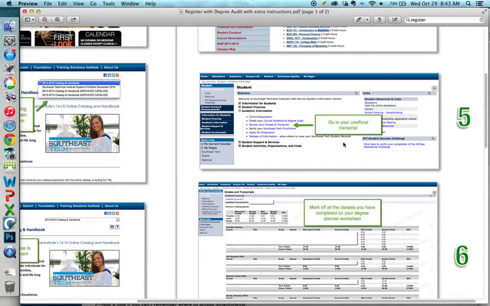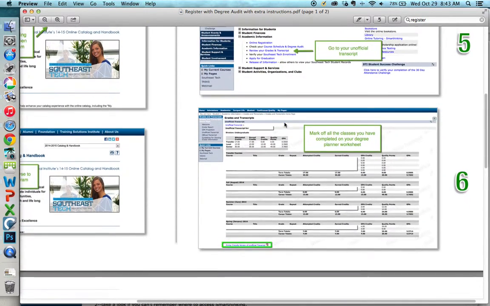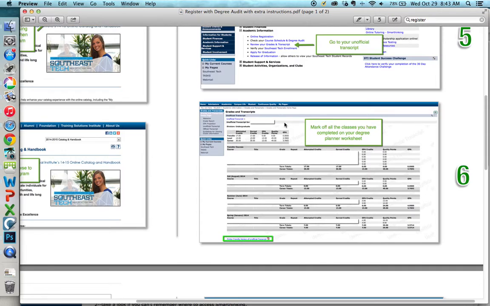Okay, and then the next thing that you are going to want to do is go and take a look at your unofficial transcript. To get there, we're over in STInet, and you will go to the Student tab in STInet, and then under Student, you can click Academic Information. And right down here is where you see you have the option for a transcript. The transcript that will load here is your unofficial transcript. If you are needing to request an official transcript, you would do that on the previous page.